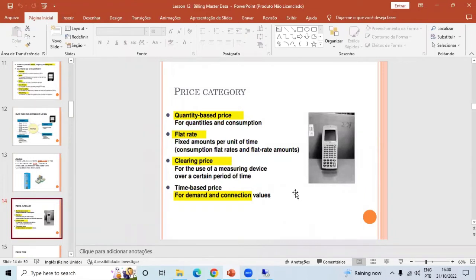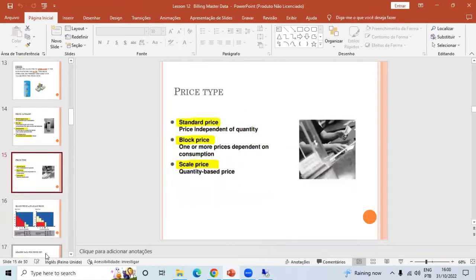Now, once we define the price category, we move to the next step to define the price type. The price type is again defined as three types: standard price, block price, and scale price. The standard price is very simple. It's based on the quantity and it will multiply the value and give us an amount. Whereas the block price has multiple prices.